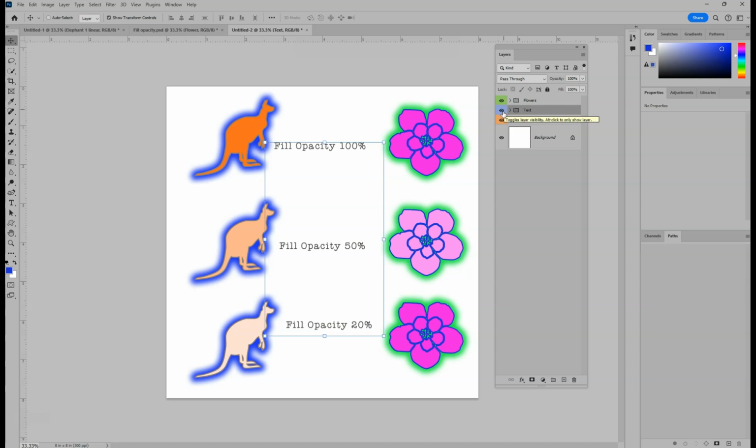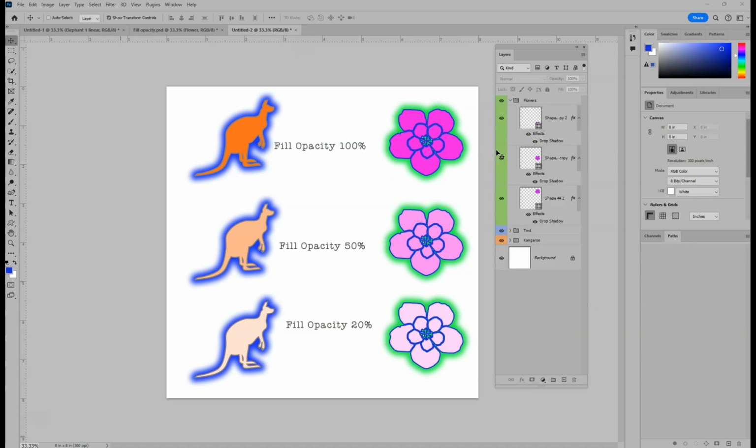So that's just a quick review on how you can impact fill opacity, how you can align using the move tool, and then finally, how you can go in and create different folders from your layers.